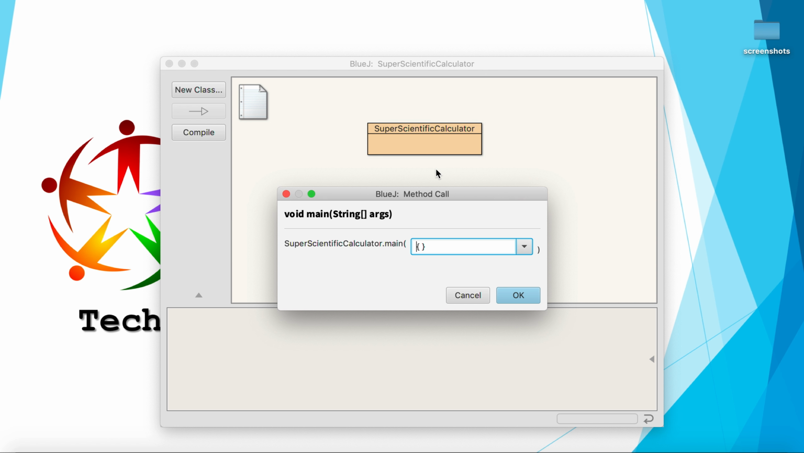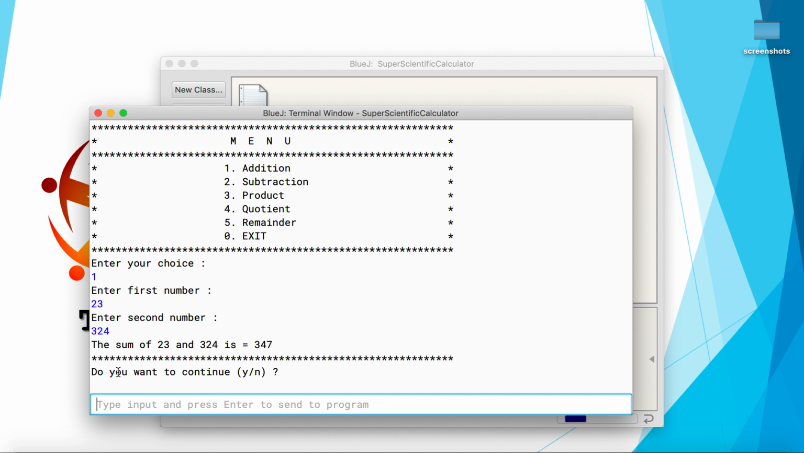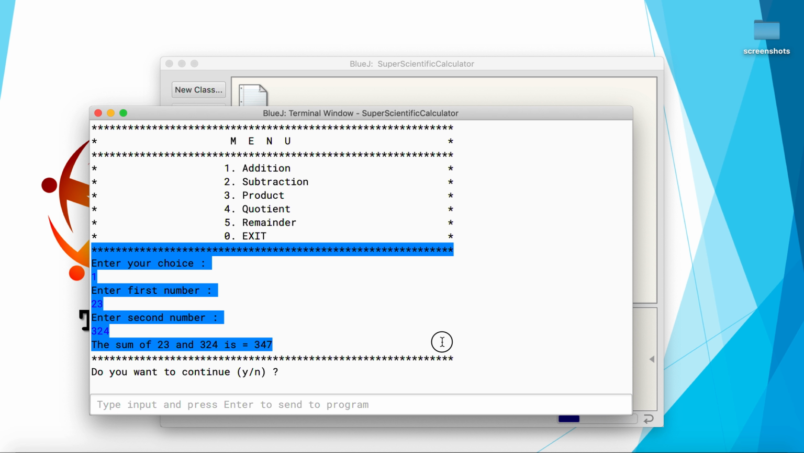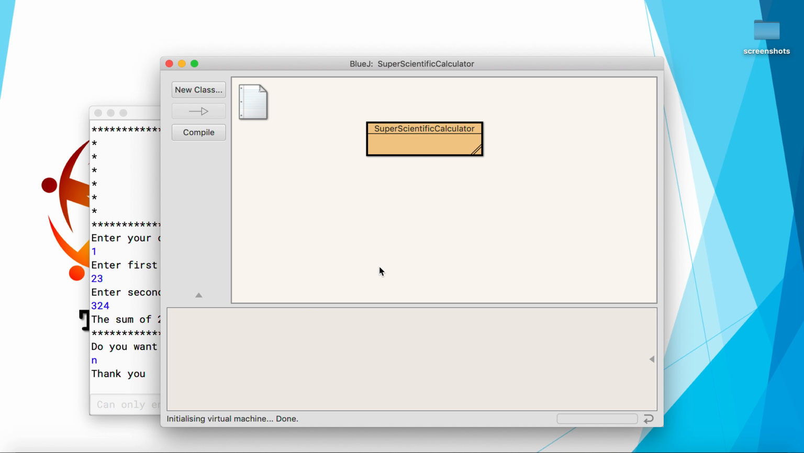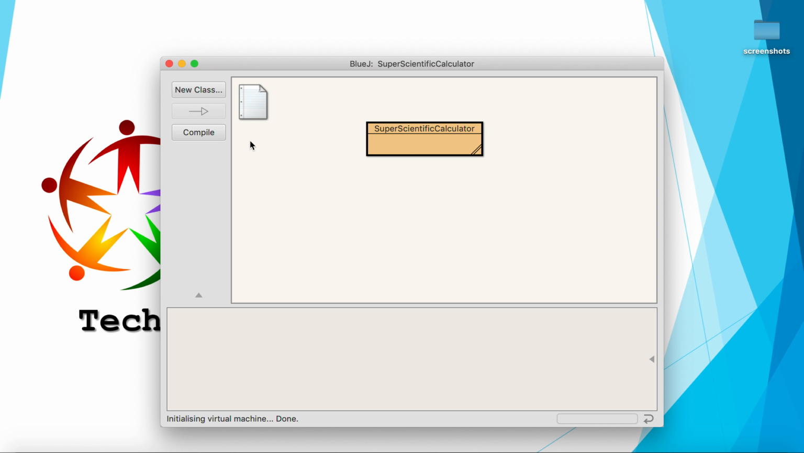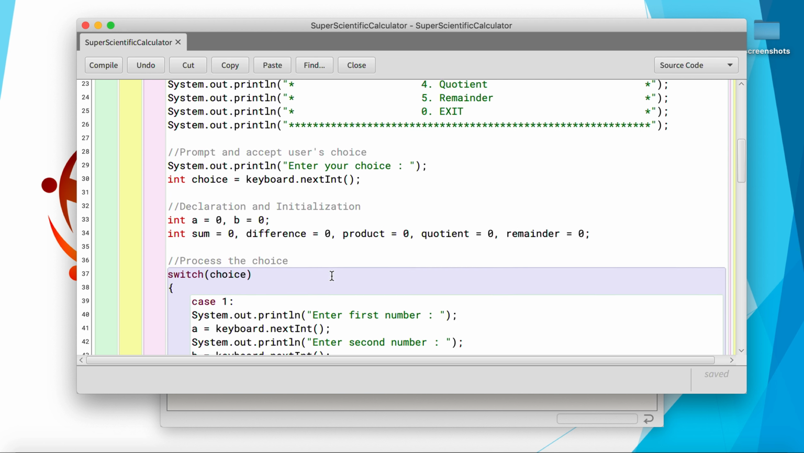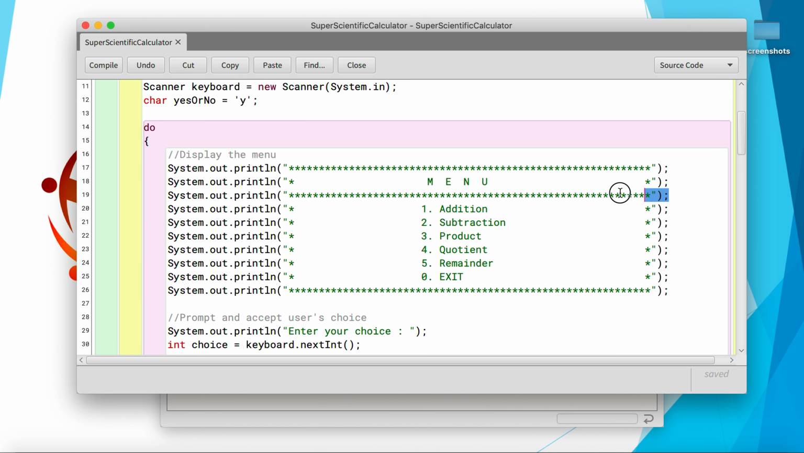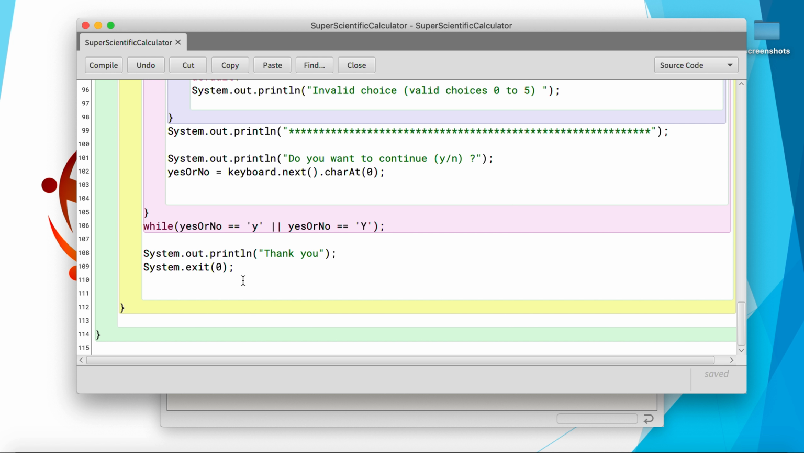I'll also show you one more thing. Enter your choice, let's say. Yeah, so this is the output. This is how you get the output. Do you want to continue? If I say no, it says thank you. In fact, you can actually have a thank you note as well. I'll just show you. You can display the thank you message like this.